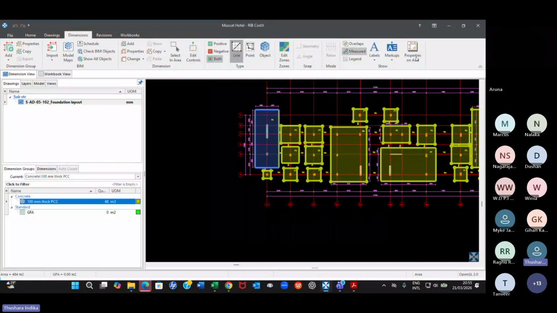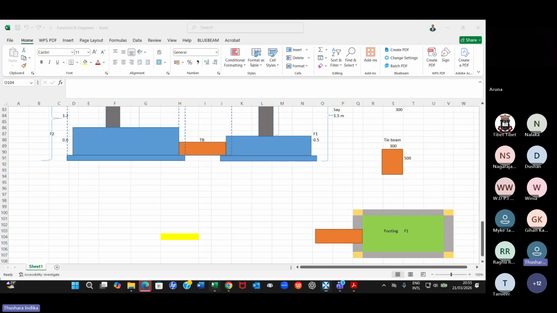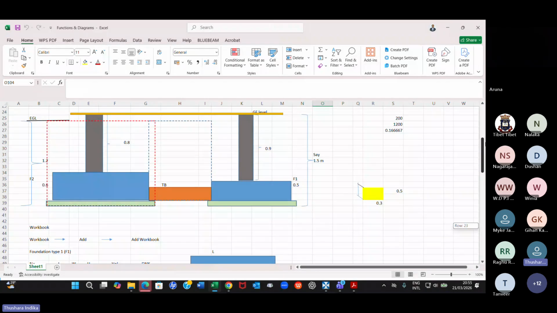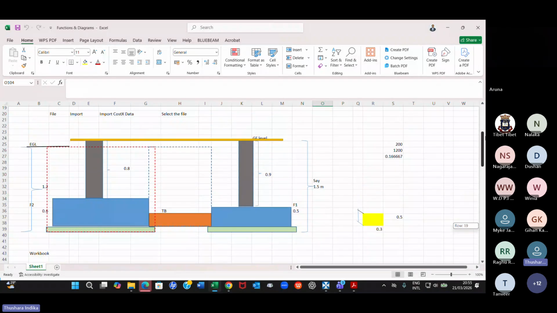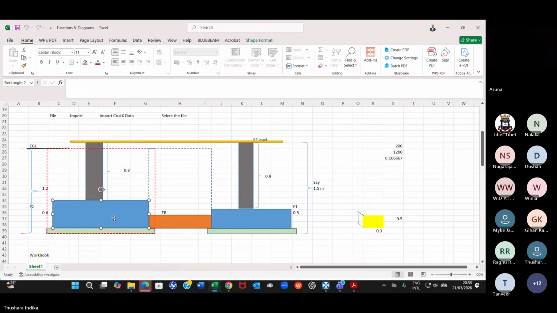Right, so that is the PCC. So next, move on to now. Okay, what do you have to measure now? Okay, we have measured the PCC here, correct? Right, now we are ready to measure the footings. So what is your method then?